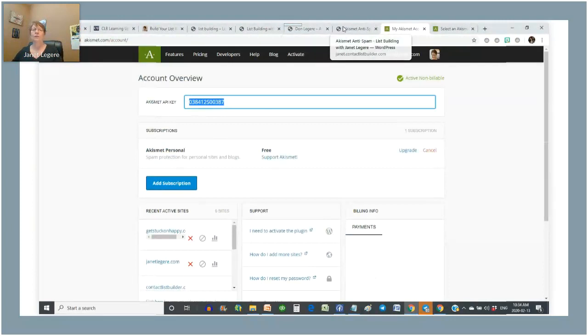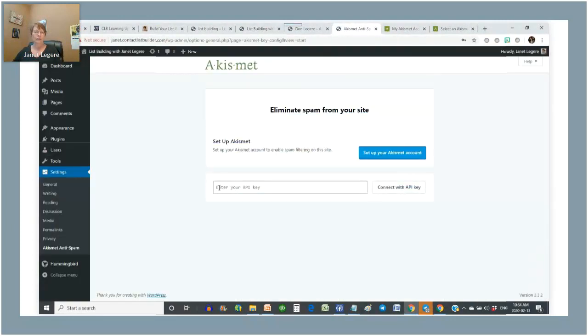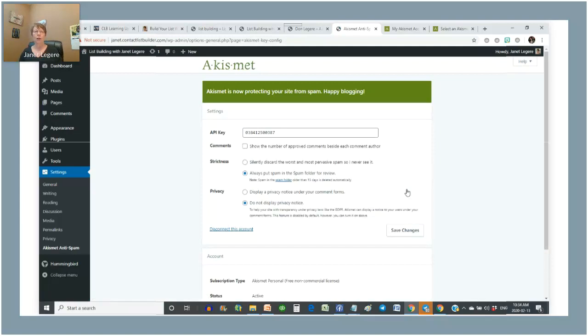You're going to grab that number. You're going to come to your blog, and you're going to enter that key here. Connect with API. All right, so it's really important you do that. That's the first thing you want to do to your blog, because it does prevent all those spam comments on your blog. So there we go. We are active and good to go. Okay. Now you won't see this notice again. Once it's up here, it's going to stay the same.